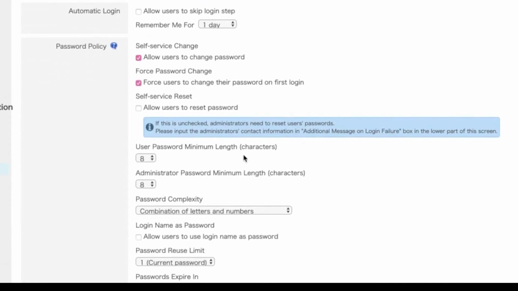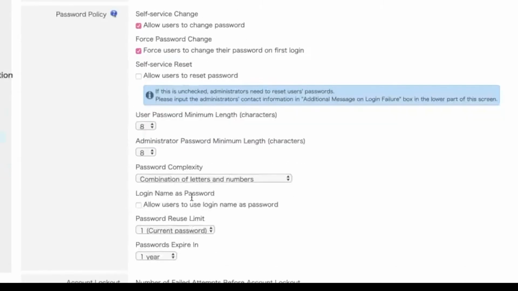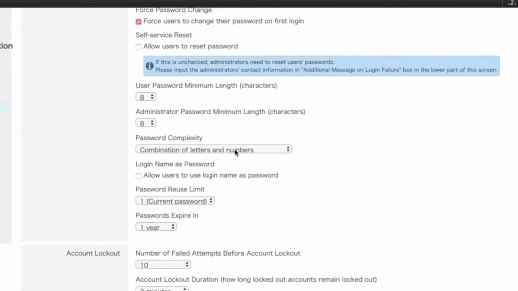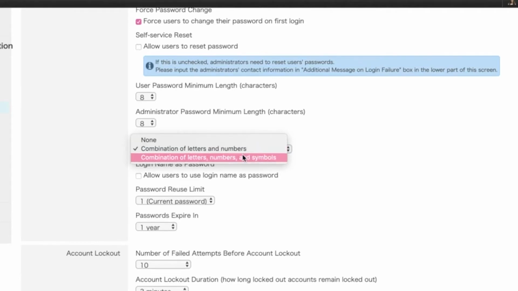User password minimum length. Set this to require a certain password length for your users. Administrator password minimum length. Set this to require a certain password length for your Kintone administrators. Password complexity. If you choose none, then there are no requirements. A combination of letters and numbers means the password is a mix of letters and numbers, and a combination of letters, numbers, and symbols means the password needs to be a mix of letters, numbers, and symbols.